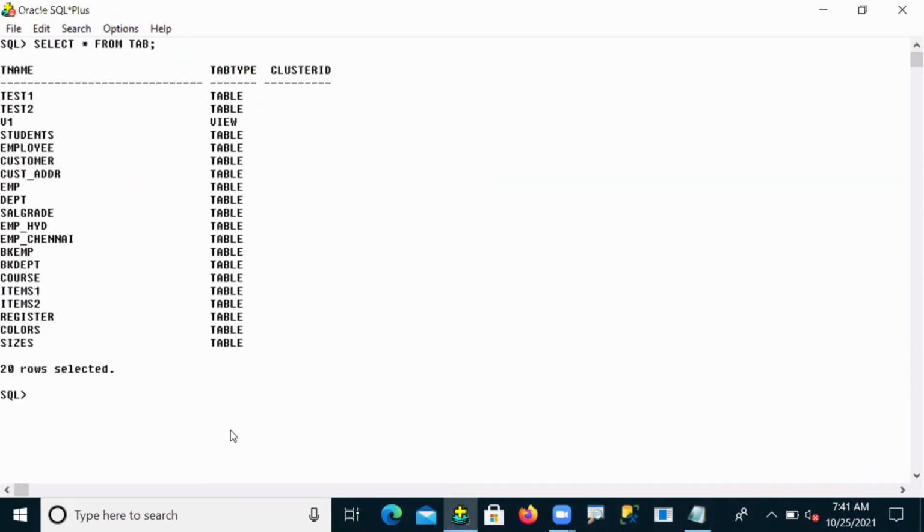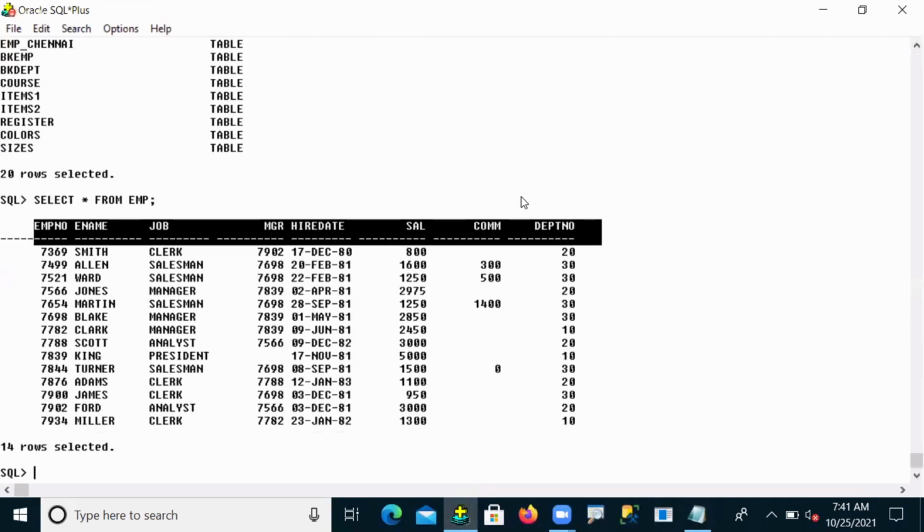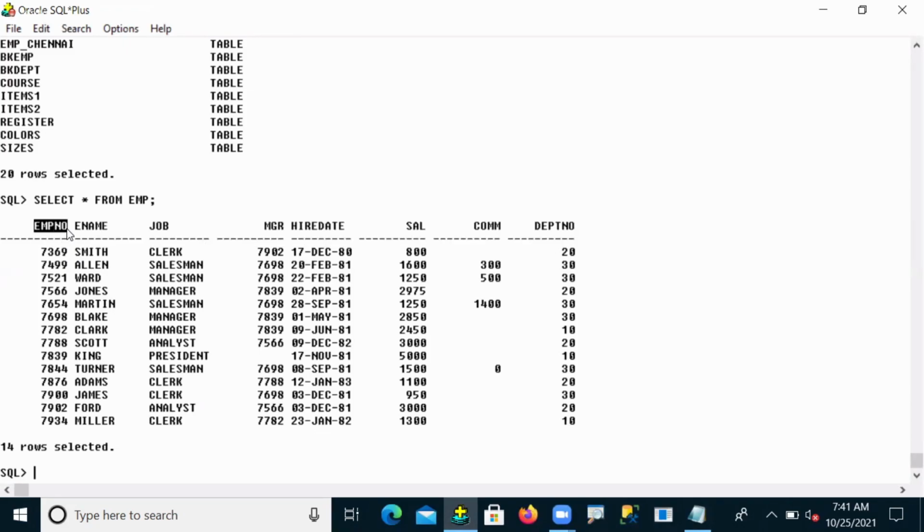Come to your database and call your table first of all. My table is EMP. There are so many columns out there: number, name, job, MGR, hire date, salary, commission, and department number. Of these, which columns do we want to access? We can access employee number, employee name, and salary. So only three columns we are going to be accessing here.